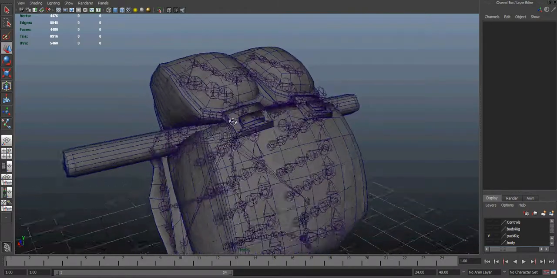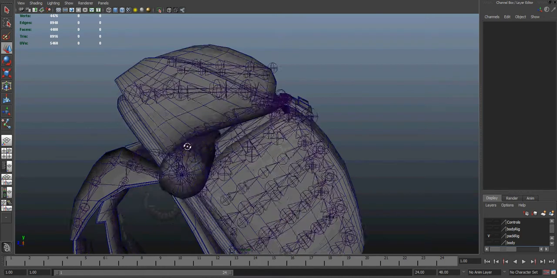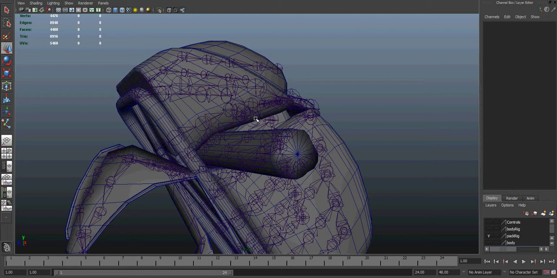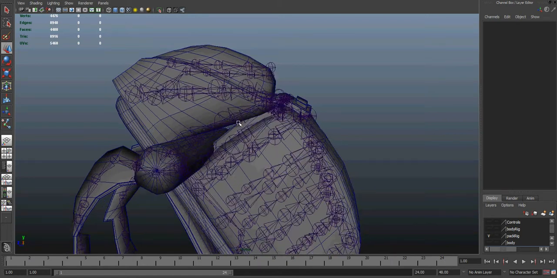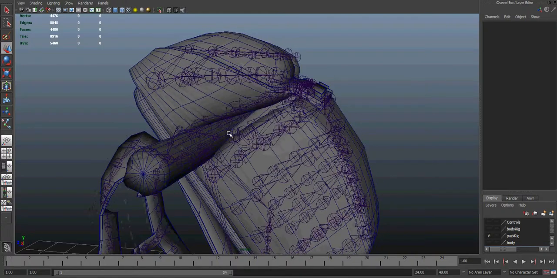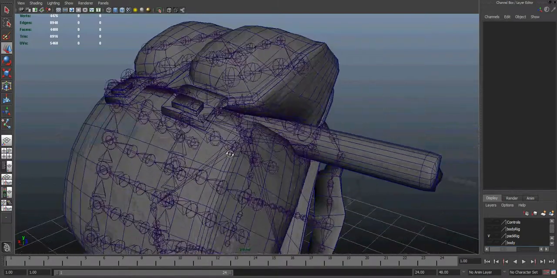But then I thought, as it squashes and stretches, I don't really want the area around this bar to change, because the bar is something hard. It doesn't squash and stretch as much as the backpack does. So I went ahead and I added some spines around this. That way they can be controlled separately. Everything else can sort of warp around it.